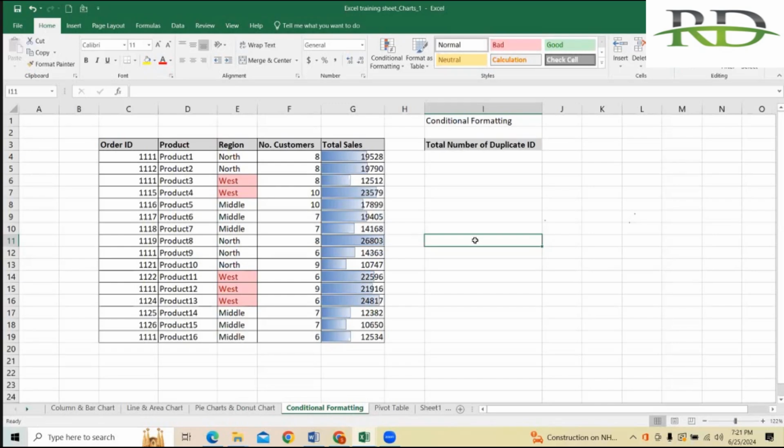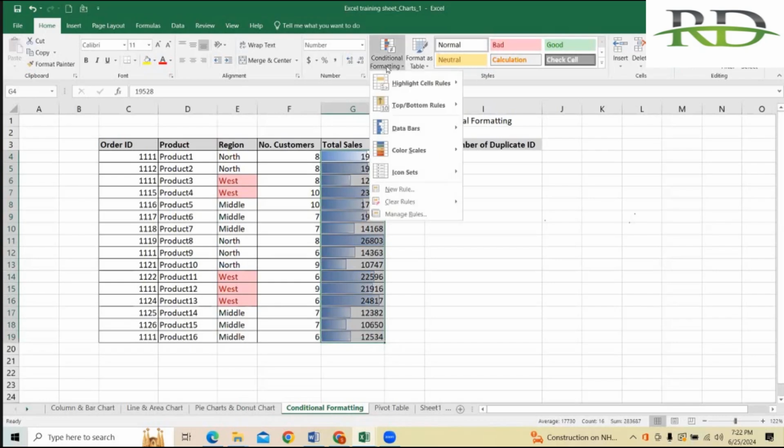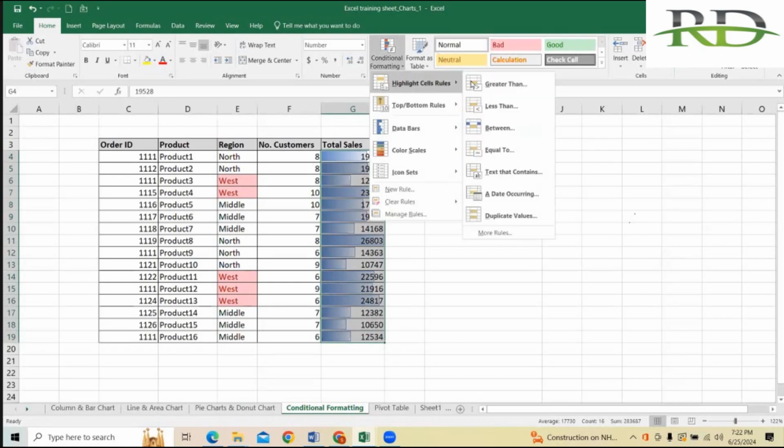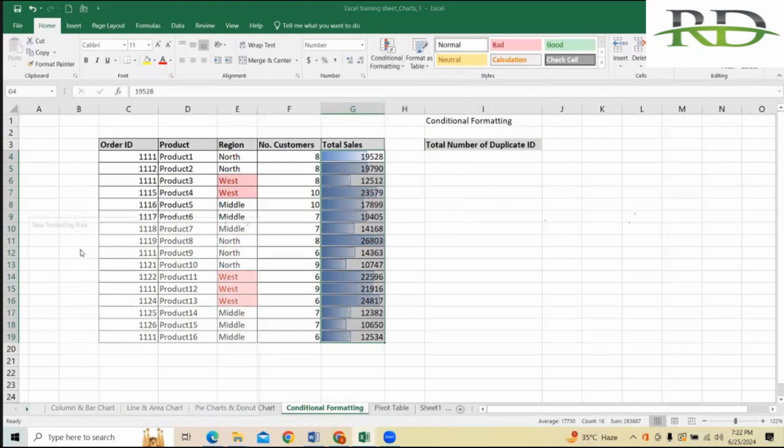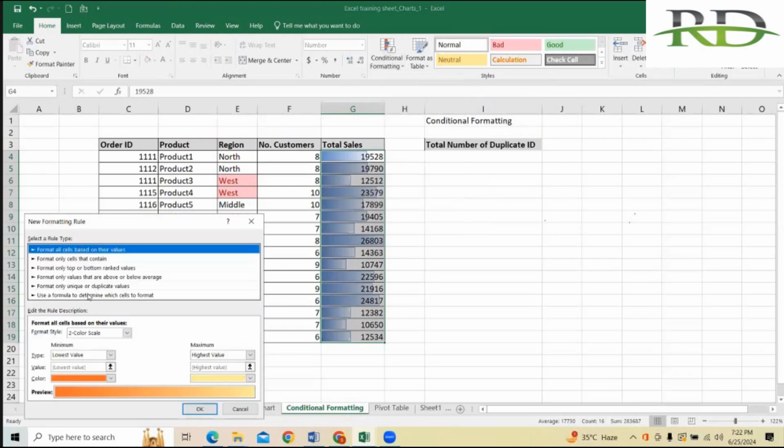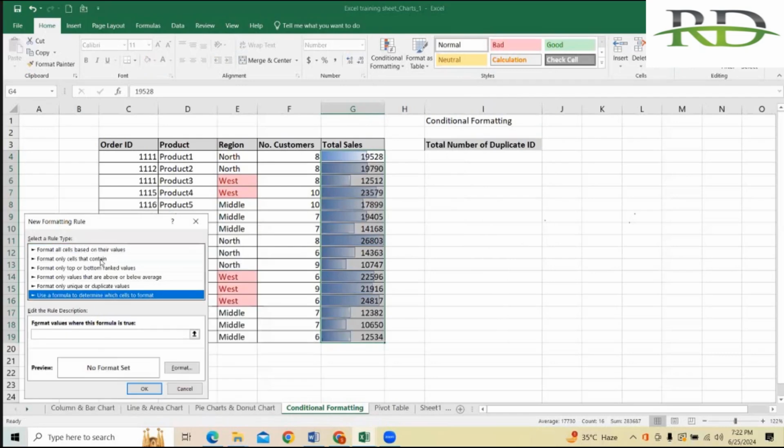If you want to make multiple conditions, then you have to use a formula. It is not like just selecting the cell, using conditional formatting, and choosing anything from the drop-down menu. You have to go to New Rules and select, for example, use a formula to determine which cells to format, and you can use, for example, unique values or multiple conditions that you have to give.